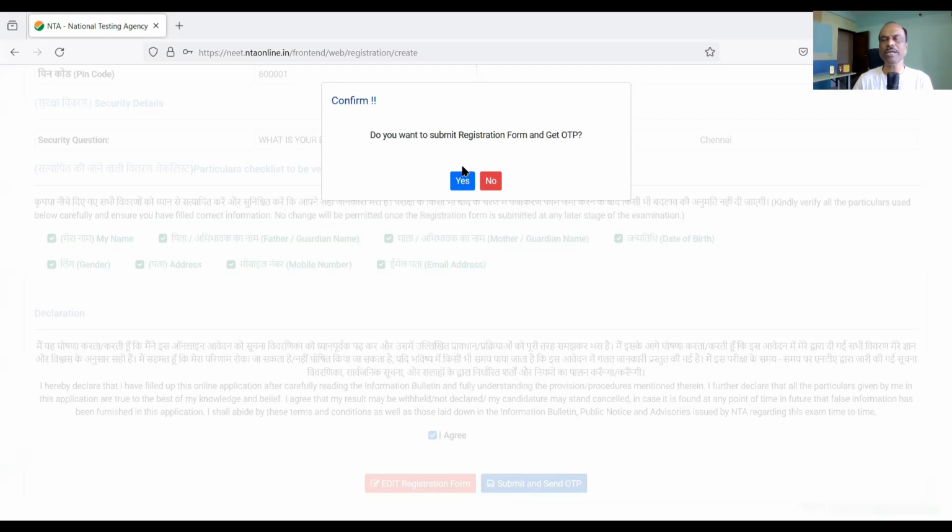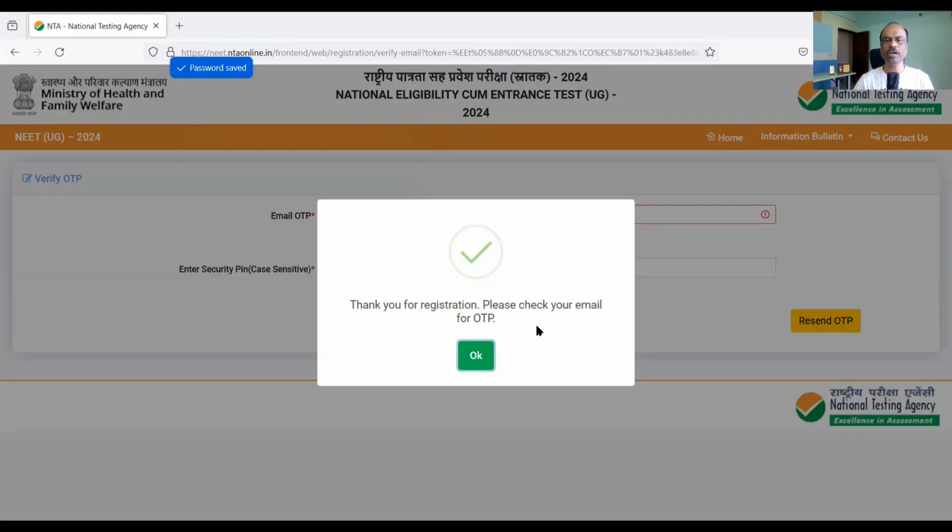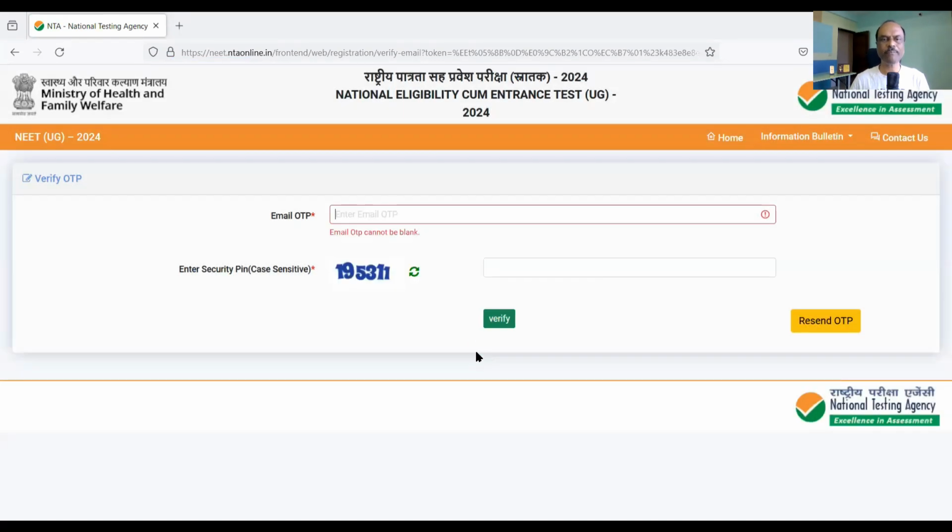Do you want to submit registration? Because once you submit these registration details, you may not be able to change it. So get OTP, yes. So it says, thank you for registration. Please check your email for OTP. So I will say, okay. So let me check my email and then I will come.